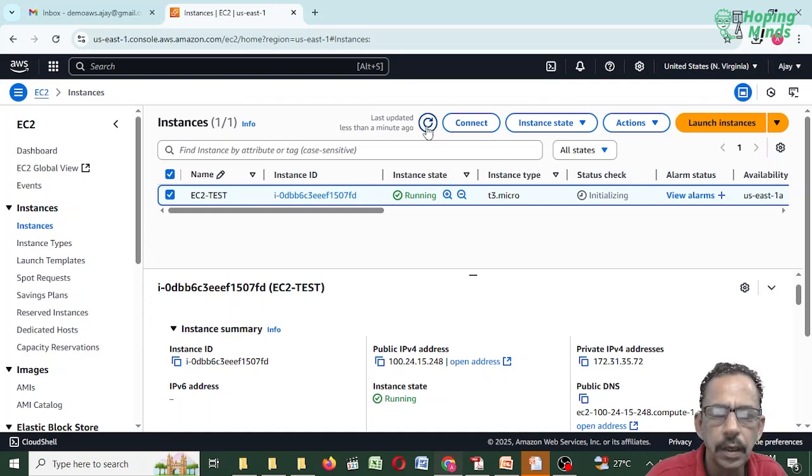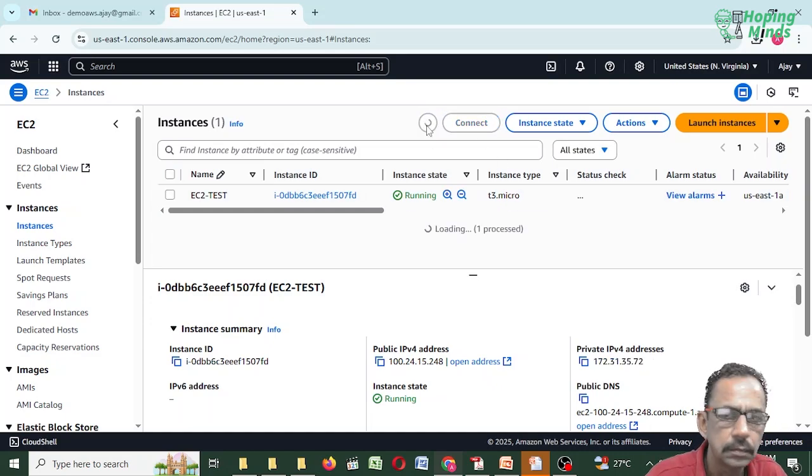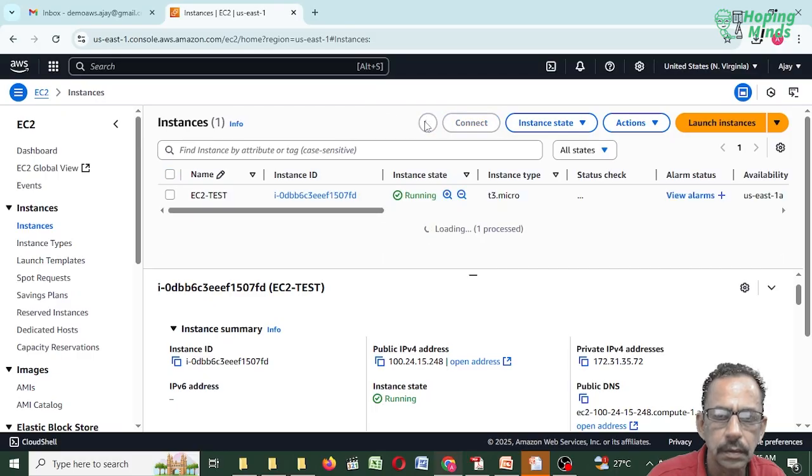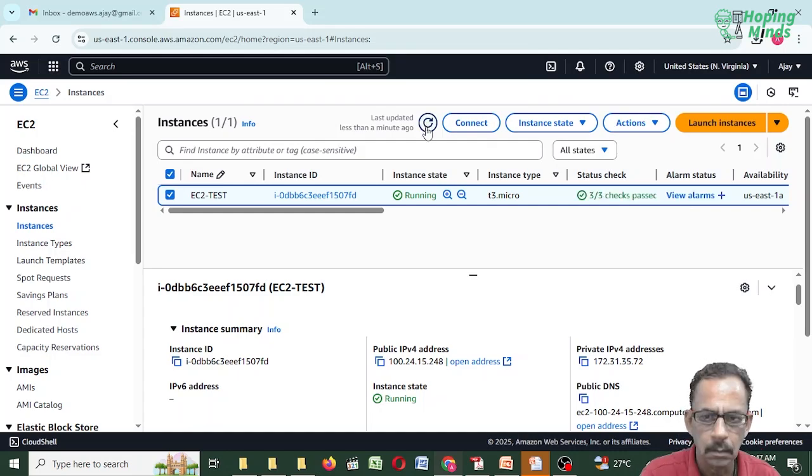It will take some moment now. So better to pause the recording for some time. Now it's running, but initiating, not started. Status check is initializing. So I'm going to pause for a moment, or you keep refreshing it. Okay, now you can see here 3 of 3 checks pass.